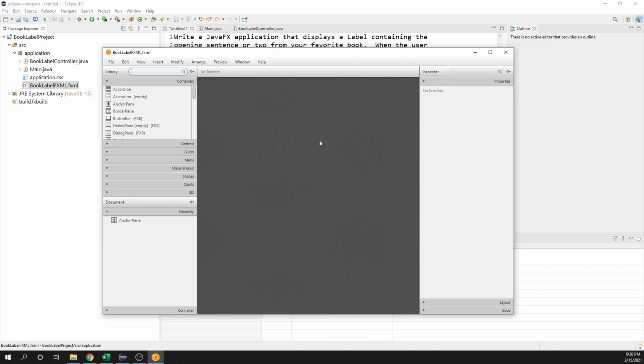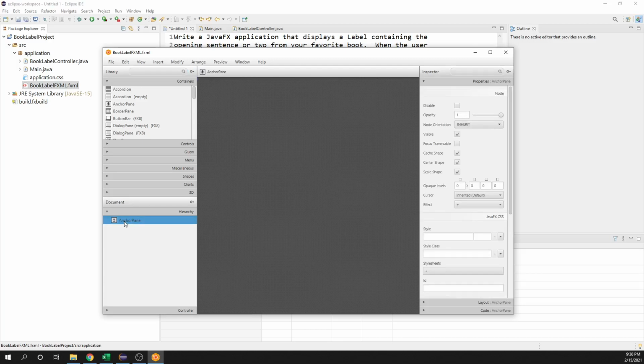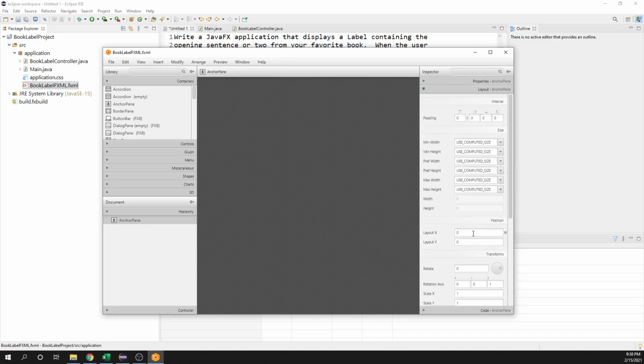The only thing is you can't really see anything in here, right? There's nothing in there. So what you're going to need to do is go down over here into the hierarchy panel under the document panel, and highlight that anchor pane, and then go over here to layout, and then choose the width and the height.